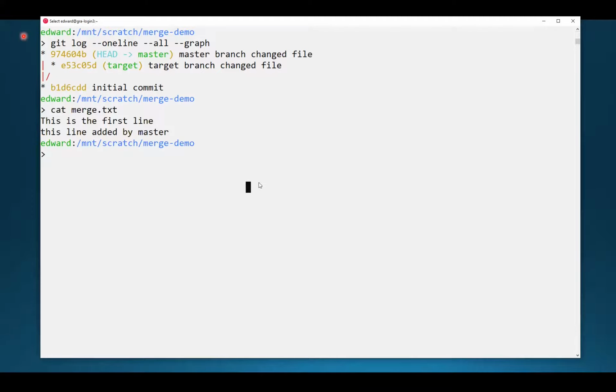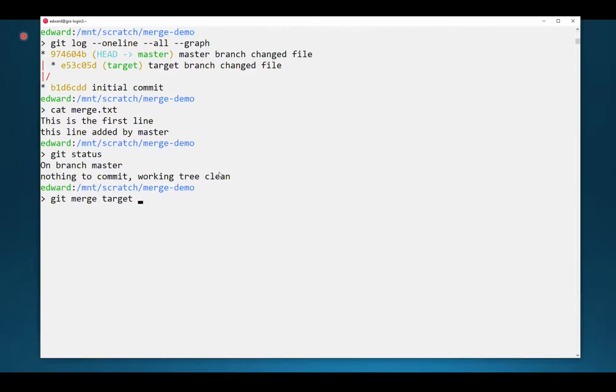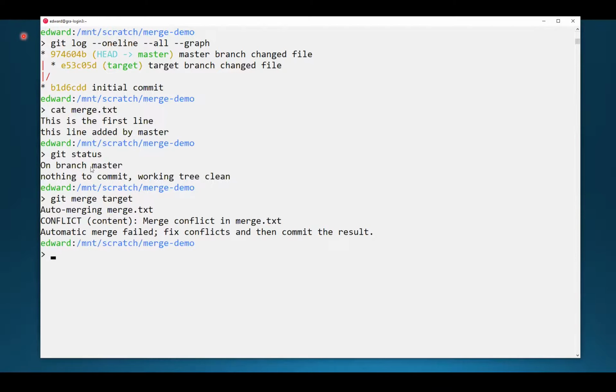We're going to look at git status to make sure we are on the destination branch, so we're on master. We'll be pulling the changes into this one. Git merge target, the name of the branch we want to pull from. Auto-merging and conflict. So the conflict in merge.txt, automatic merge failed, fix the conflicts, then commit the result.